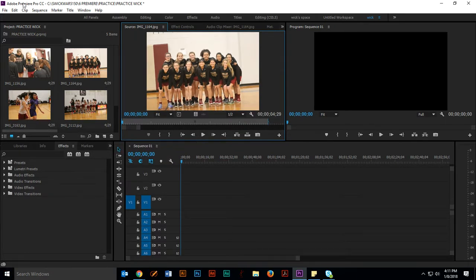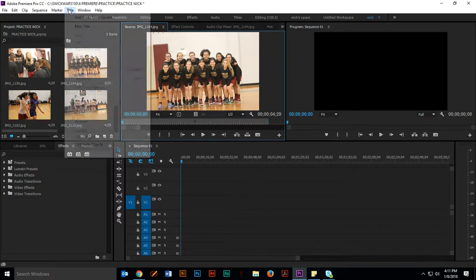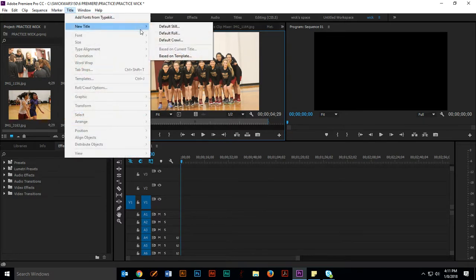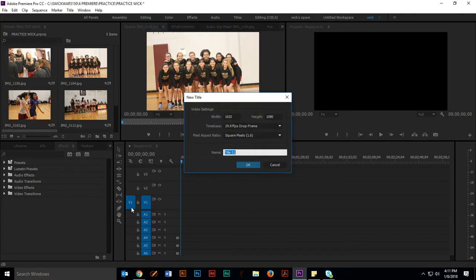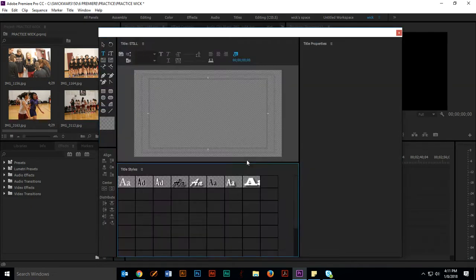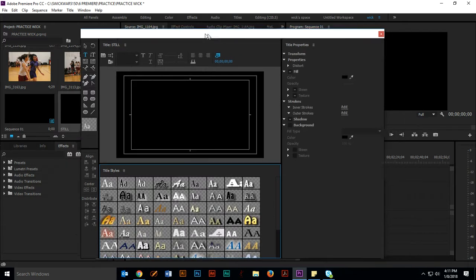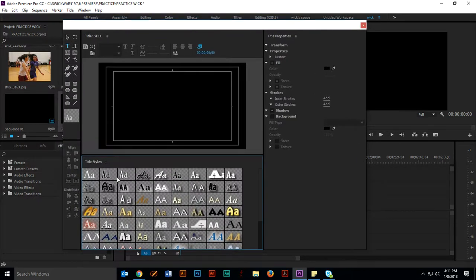I'm going to make my first title by clicking on Title, New Title, and I'm going to choose a default still. I'm going to go ahead and name it Still Title. I'm going to click OK. And the titler opens up. The titler is kind of a program within a program. Notice that there are titler styles. A lot of the tools we're familiar with, like the arrow tool and the pen tool and the text tool. And there's also all kinds of properties.